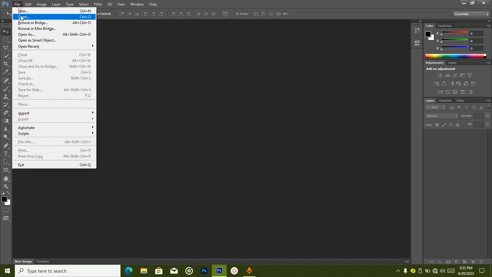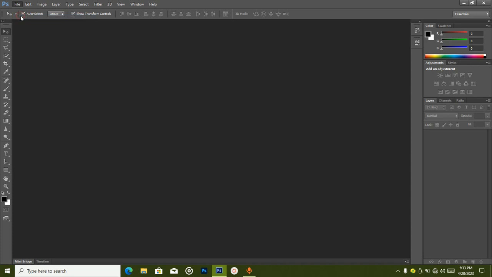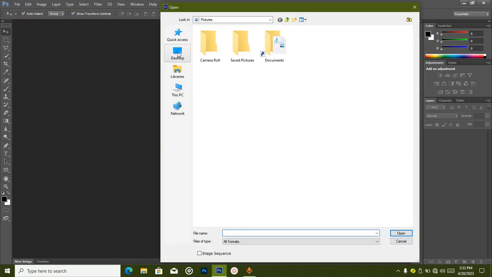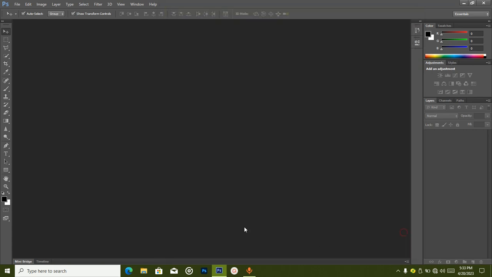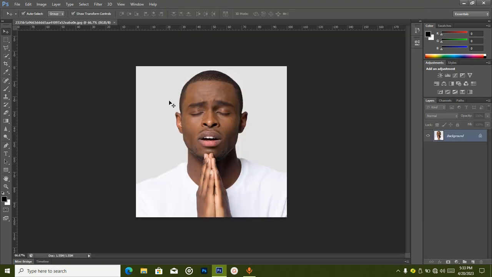You go to File, you click on Open, then it will send you to your file manager. I have the file I will use for the project on my desktop, so I'll click on Desktop. I want to use this particular image, so I will click on the image, then click on Open. Then the image will pop up in Photoshop.